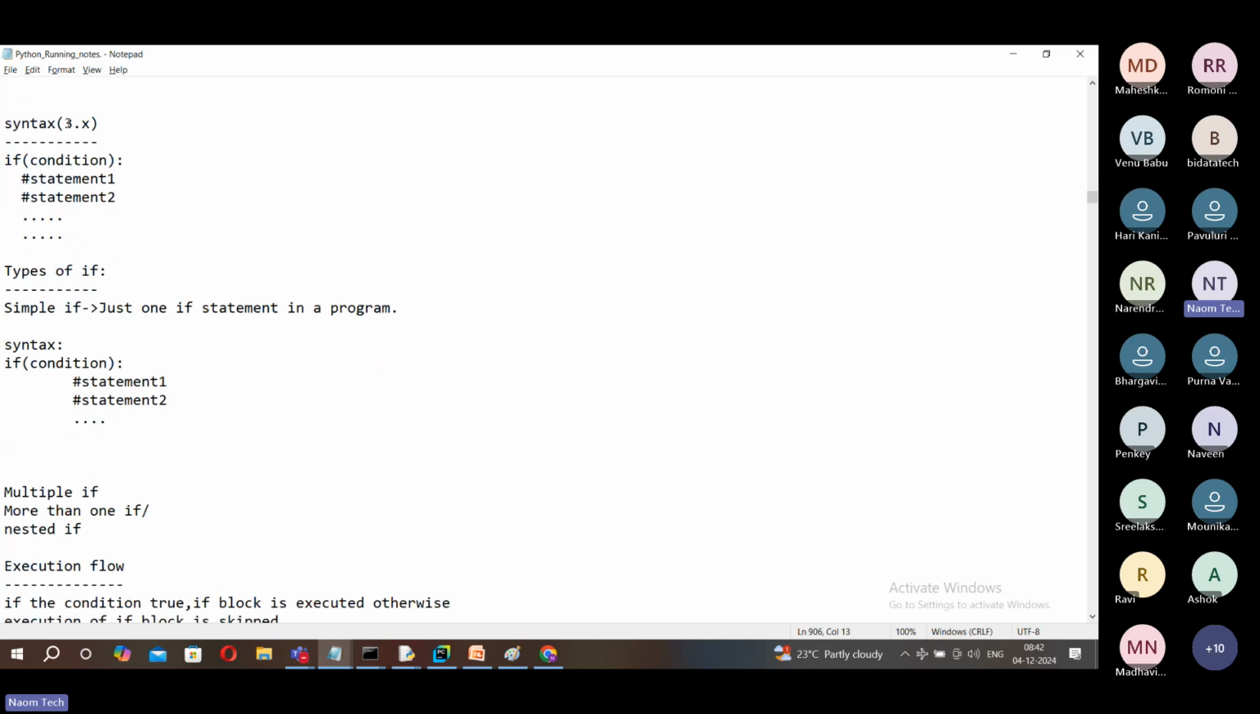Coming to the syntax of 3.x, this is how we declare if: if condition, colon. And you can see one thing here. We don't have a block here, and that block is created with indentation. You can see here, friends, all the statements are indented with the same space. All the statements with the same indentation are called a block in Python, and this is how we create blocks in Python.